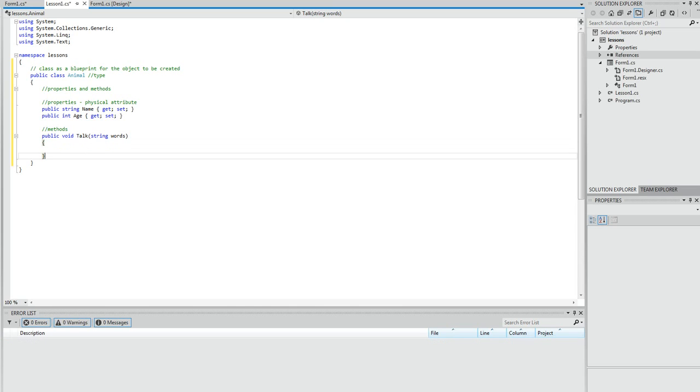Okay, so this is the method. As you notice, it looks a little bit different than the properties, of course. It has a few different pieces to it. This piece over here is the return type. So whenever this method executes, this will be what is returned.